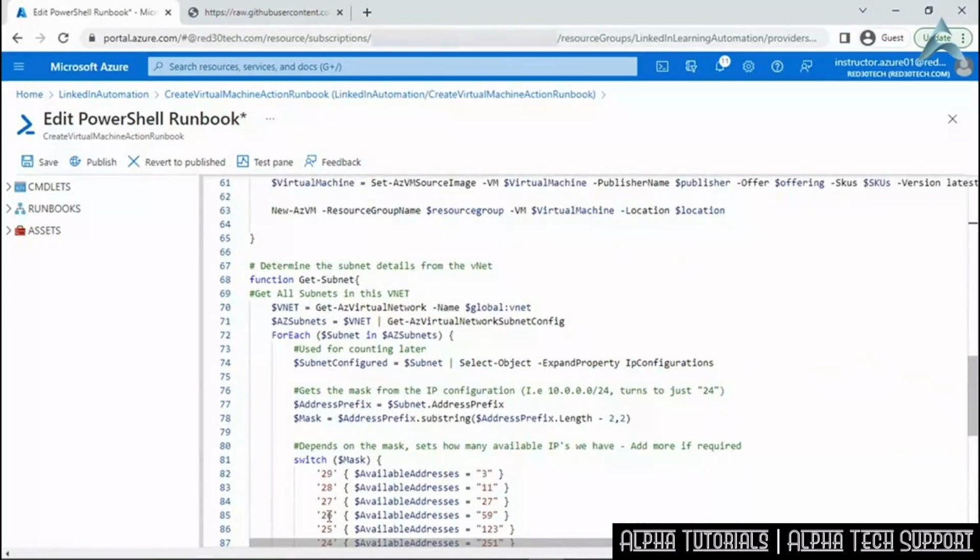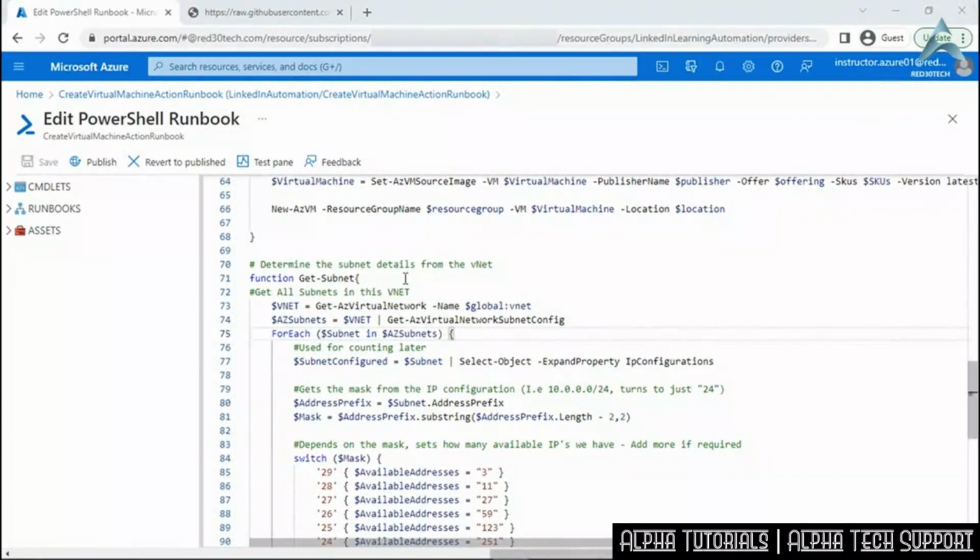So let's try to understand this function. I'll scroll up a little, and here I am on the function Get-Subnet. The purpose of this function is to find out a subnet within the virtual network where we have the availability of IP addresses. If the IP addresses are available within the subnet, then that subnet will be used for the creation of the new virtual machines. If the IP addresses of the subnet have already been exhausted, then we will create a new subnet, and that subnet will be used for the creation of the virtual machine.